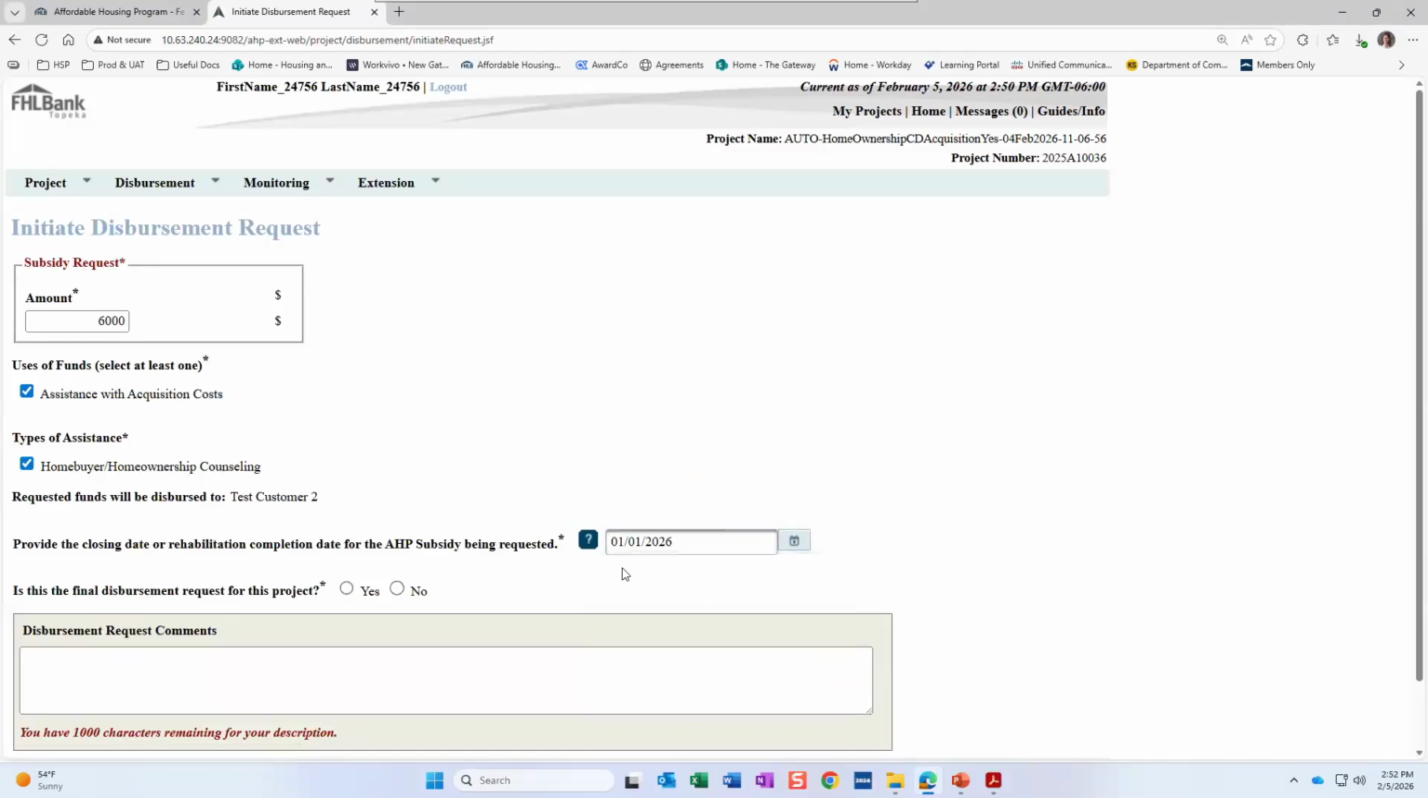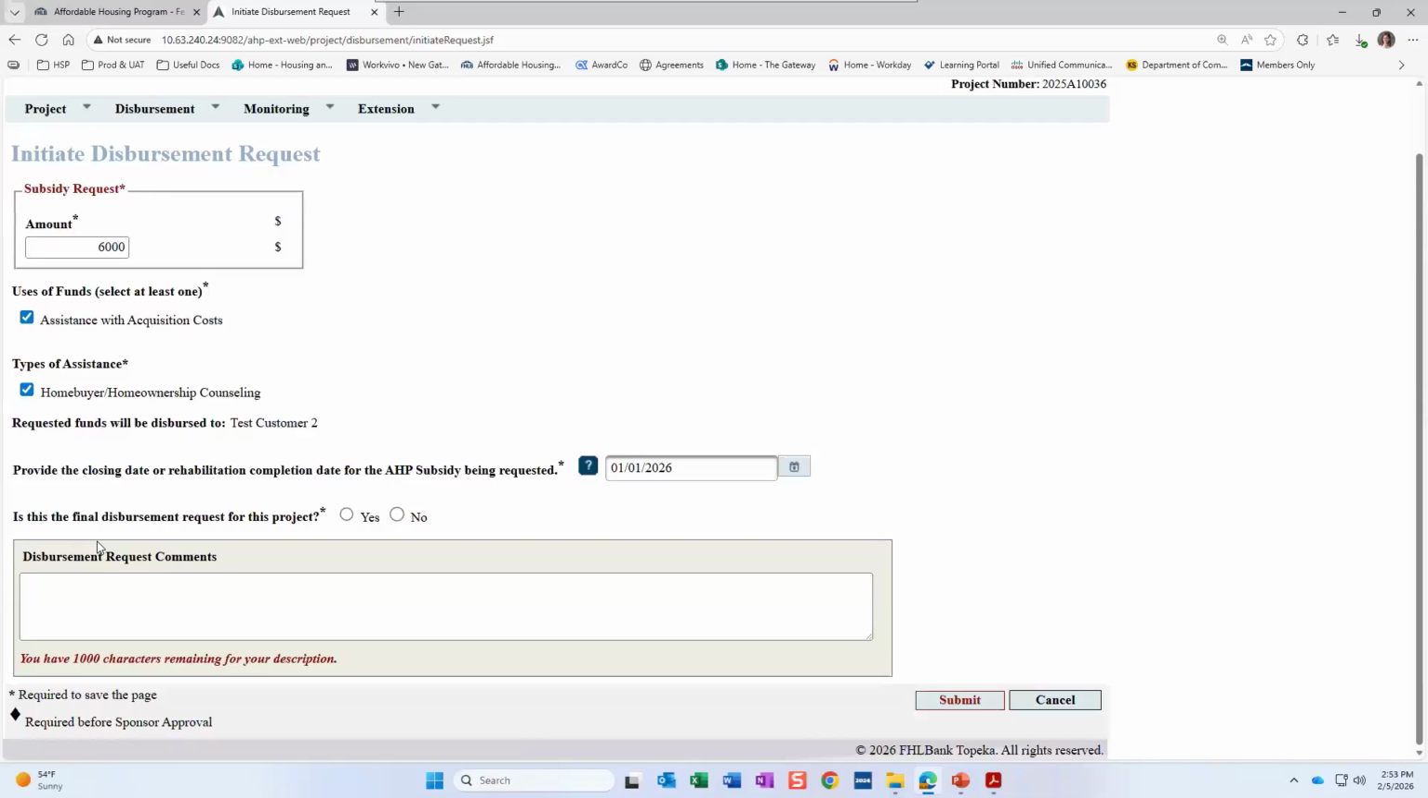So we got January 1st. Please make sure this matches your closing disclosure. If not, then our analysts will be going in and making changes and letting you know. Okay, then the last required question is asking if this is the final disbursement request for the project.